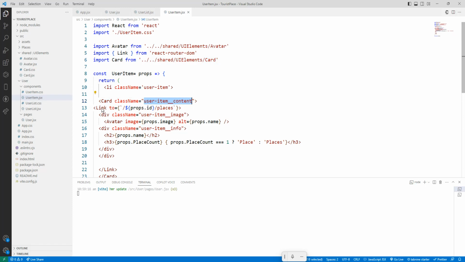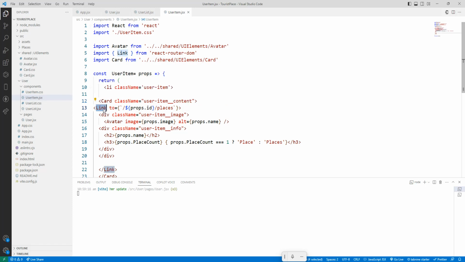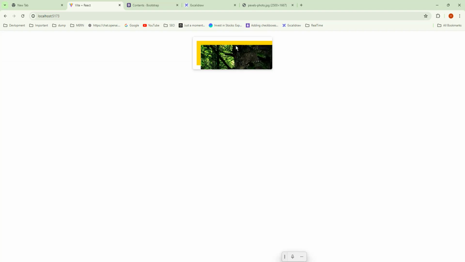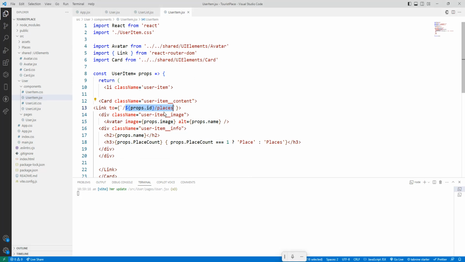Then we are using a Link. What is a Link? It is like an anchor tag, available from React Router DOM. Once I click anywhere on the image, the header or the place count, it has to redirect to the next page. I will explain the next page later, but you will see this path in the URL. If I click here, this is the id and this is the places: props.id and the places.